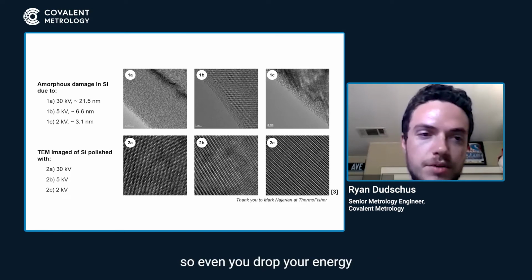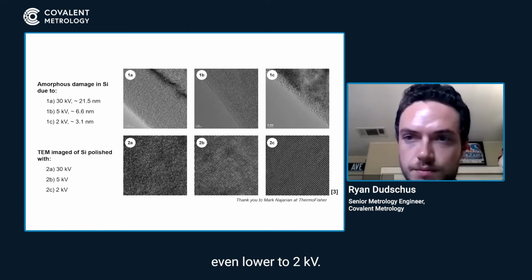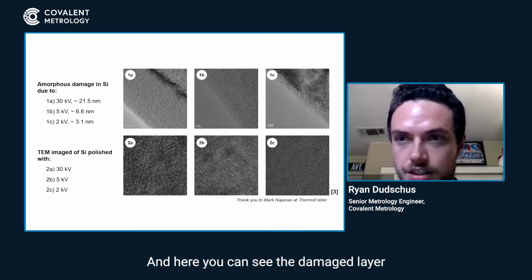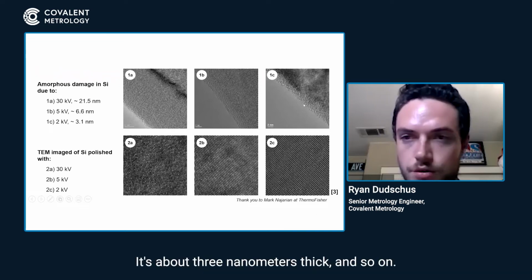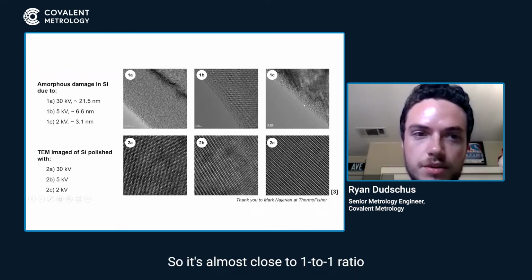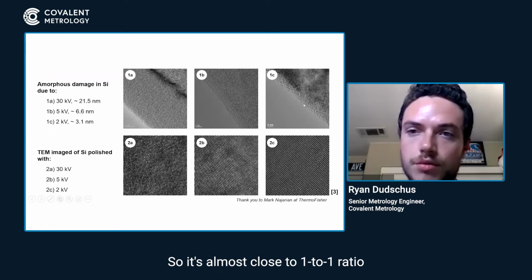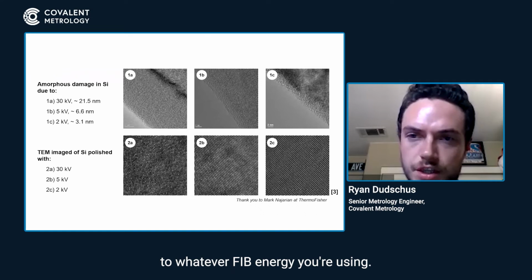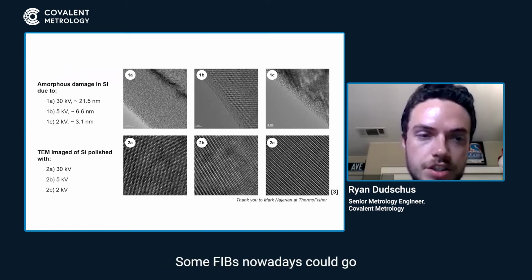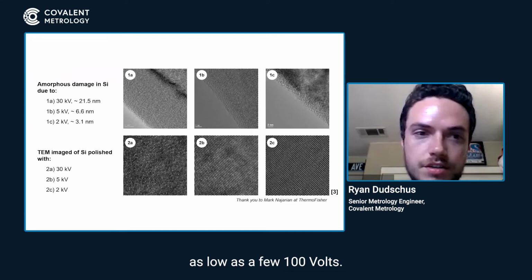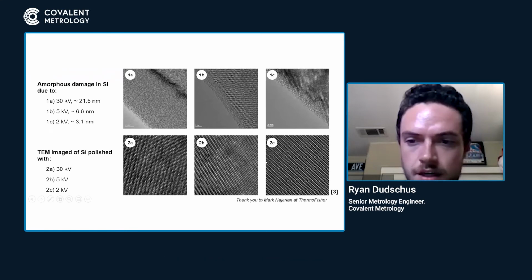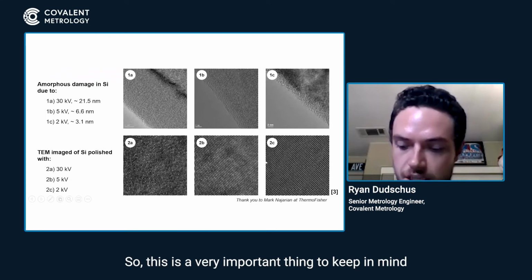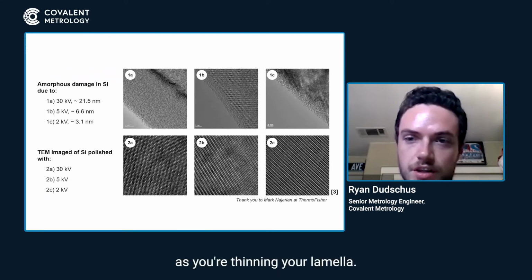So you drop your energy even lower, to 2 kV. And here you can see the damaged layer is this fuzzy layer right here. It's about 3 nanometers thick and so on. So it's almost close to a 1-to-1 ratio of damaged layer to whatever FIB energy you're using. Some FIBs nowadays can go as low as a few hundred volts, so you get even better image quality. This is a very important thing to keep in mind as you're thinning your lamella.